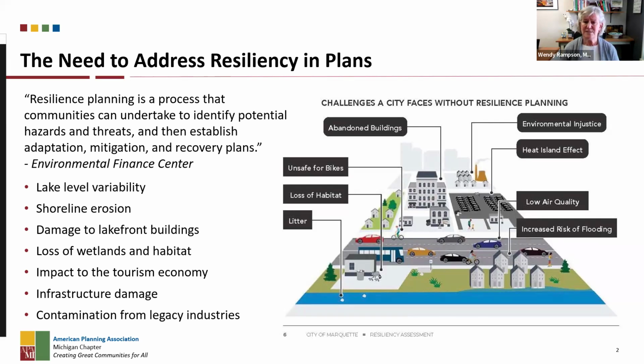So incorporating resilience thinking into our plans can help communities anticipate these threats and provide guidance for addressing them. Over the next few slides, I'll highlight some typical examples or typical plans that communities create and point out some ways each can support their resilience efforts.